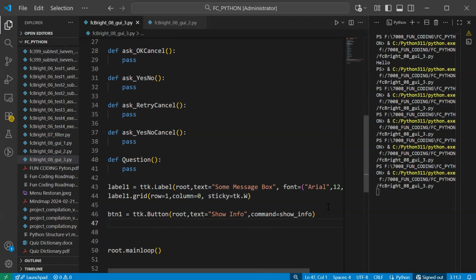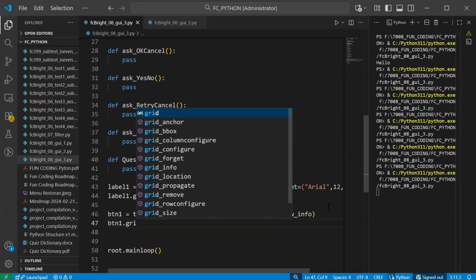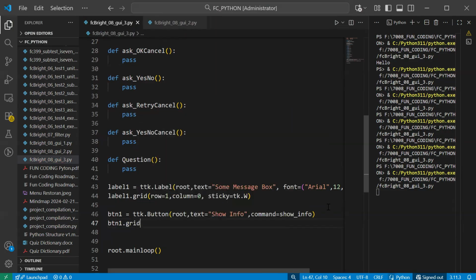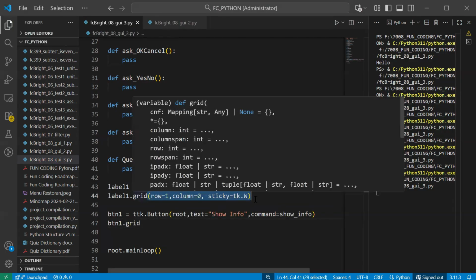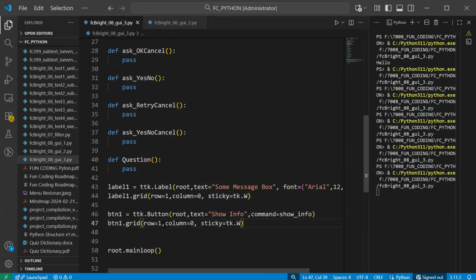Don't forget again to put button 1 into the grid, and don't forget the position. We just copy this and put it here. To prevent the overlap between row 1, column 0 here, you have this as column 1, row 1, column 1. So that's all, just the code.